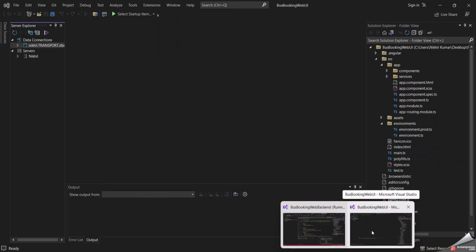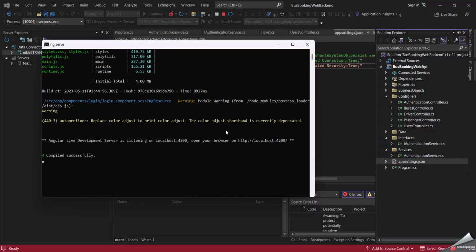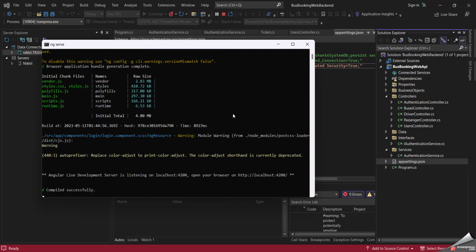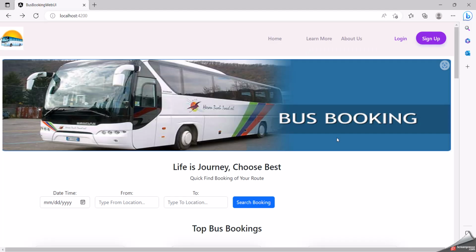To start the UI, you just have to give a command called ng serve in the command prompt, and this will host a website on this particular URL. So now we'll see. This is how our website looks.